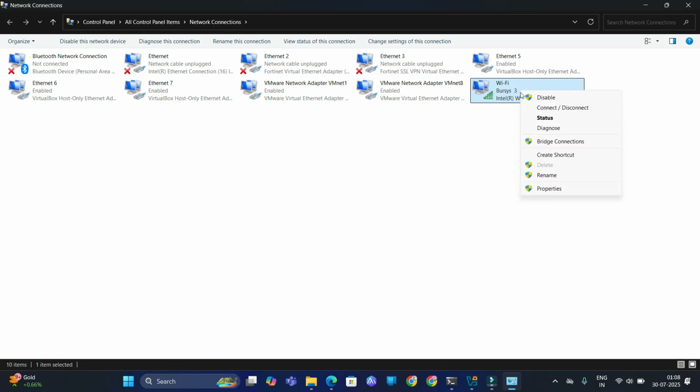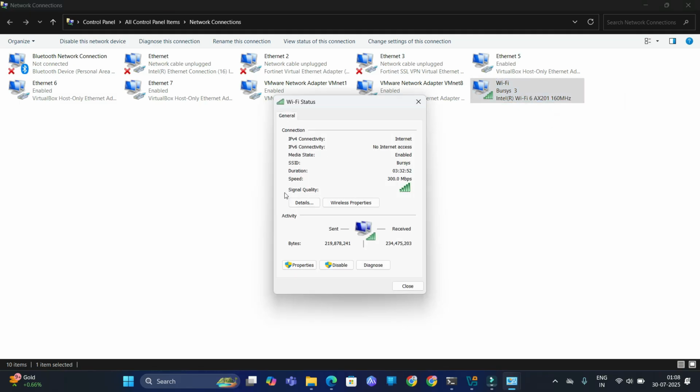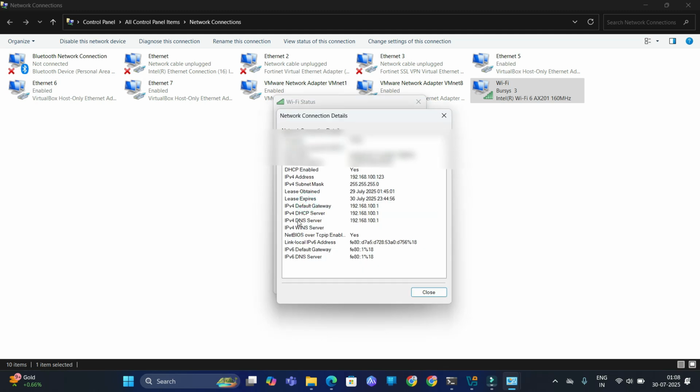Just right click on the network adapter and go to properties. But before we go into properties, I want to check something, so I click on status. When I click on status, I can see the details here. When I see the details, I can see my IP address. So what's my IP address? My IP address is 192.168.100.123.